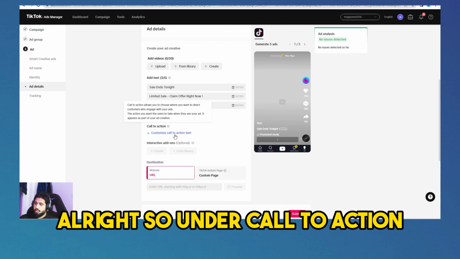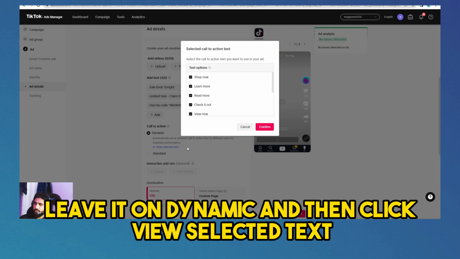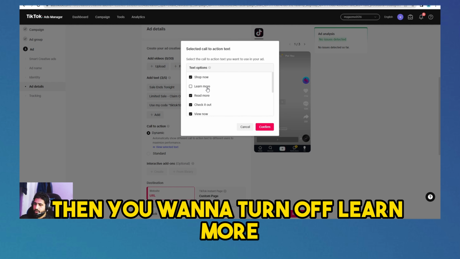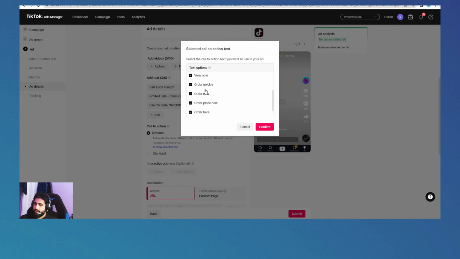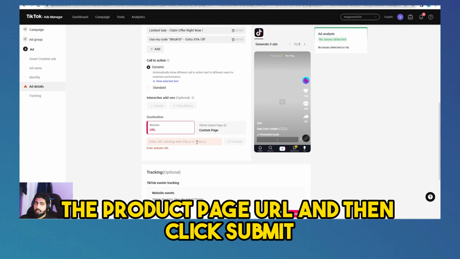All right, so under call to action, you want to click edit, leave it on dynamic, and then click view selected text. You want to turn off learn more, read more, and check it out, and subscribe. And you can also turn off view now, click confirm, put your URL, your store, the product page URL, and then click submit.